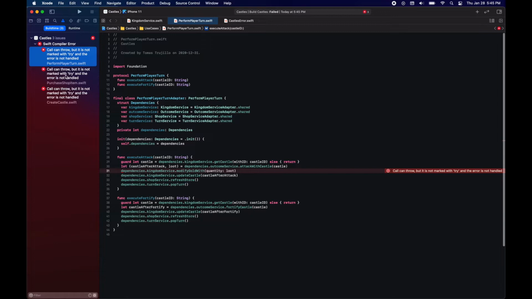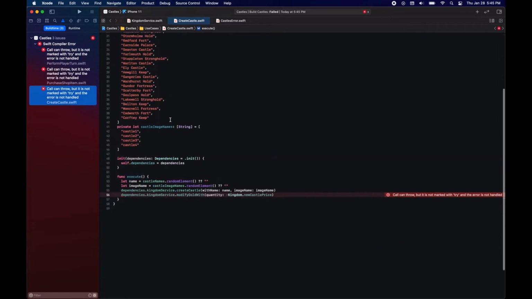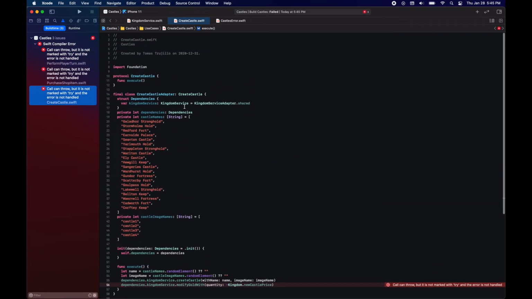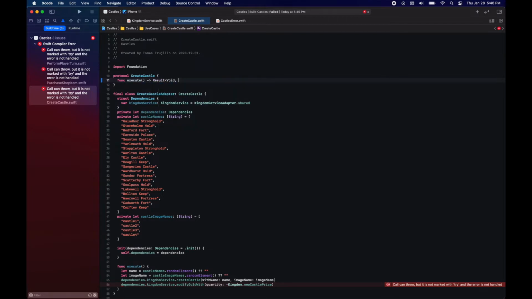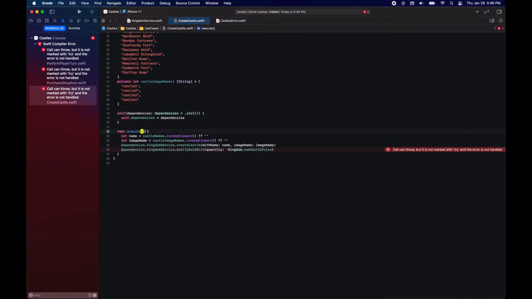Okay, now let's go to our use cases, since now we need to take into account that the Kingdom service can throw an exception. To communicate this error, we could throw, but instead we're going to be using Result. Result is already built in. We need to provide two types, the generic, so we need to provide the success case, what we're going to return. In this case, it's going to be void, and in the case of a failure, we're going to be returning a castle error.